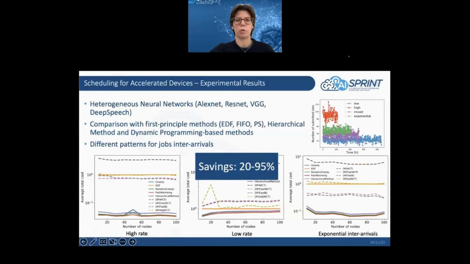Now I will leave the floor to our colleague Maciej from 7Bulls, who will demonstrate the use of our scheduling components.